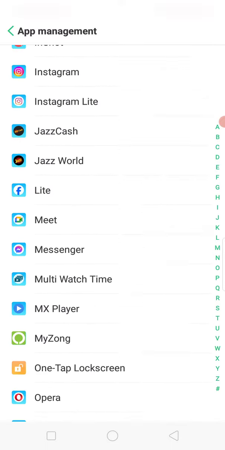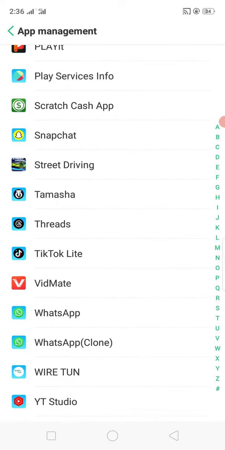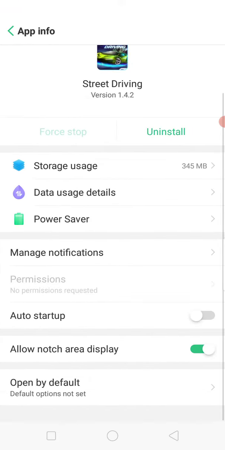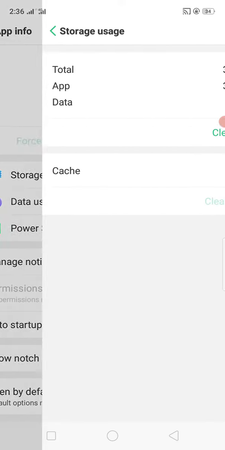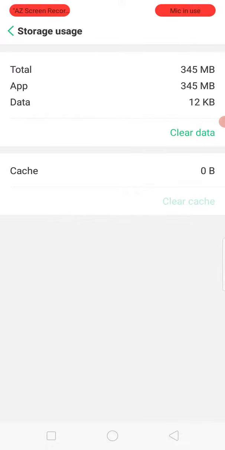You see different apps, so search for your Carx Street game. After that, enter into the Carx Street game and tap on storage usage. Then tap on clear data and clear cache. After that, go back.